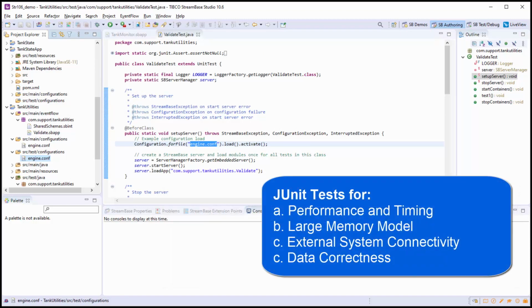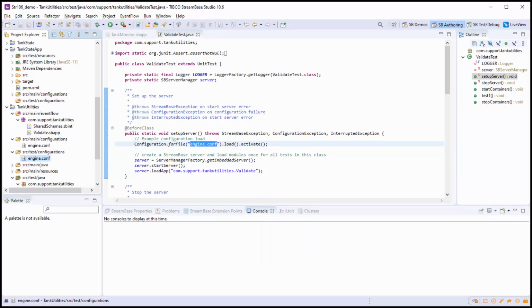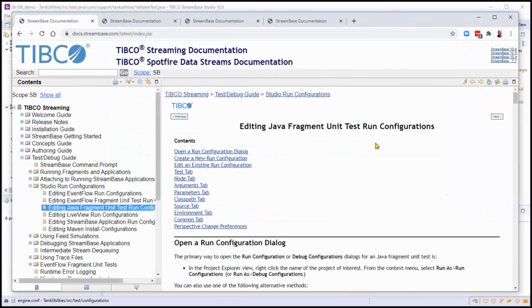Similarly, JUnit tests should not be performance and timing tests with production-sized memory requirements or dependencies on external system state. Each test should be able to run in a modest JVM and simply validate data correctness for a small number of modules. For these reasons, it makes sense to have separate test configurations in source test configurations, different from those in source main configurations. More information about the run configuration for JUnit tests is available here, under Editing Java Fragment Unit Test Run Configurations.